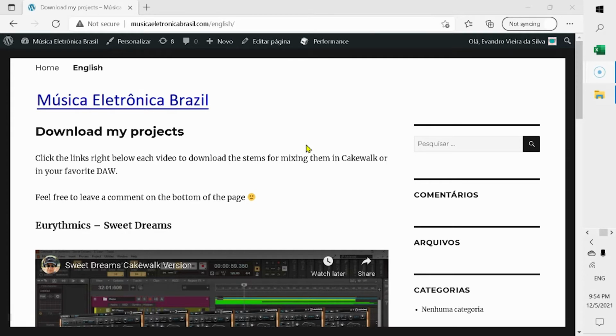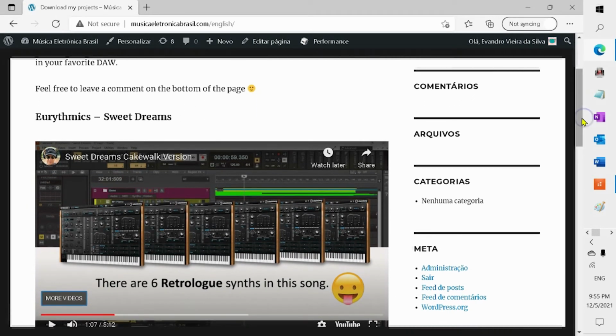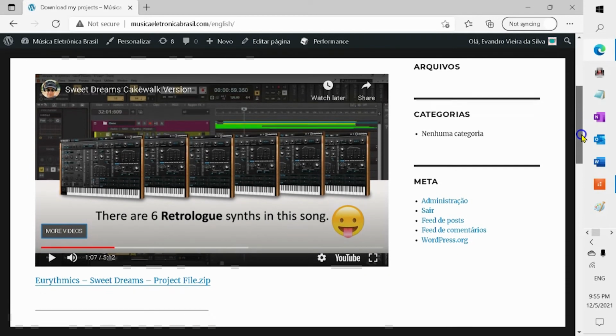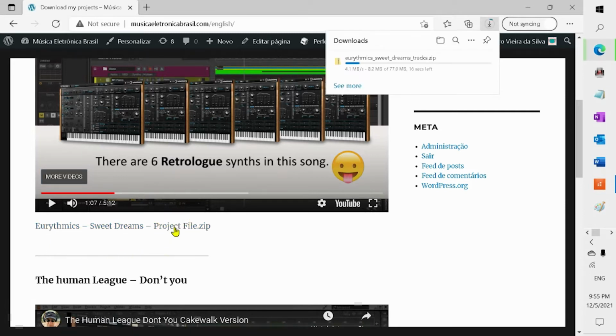Once you get here to this page, you're going to choose the project that you want to download. For example, let's go down here, take a look at this one. The link is normally going to be right below the video. So here you are, that's the name of the song, and then project file. You just click here, and it's going to start downloading your file, like here, okay?